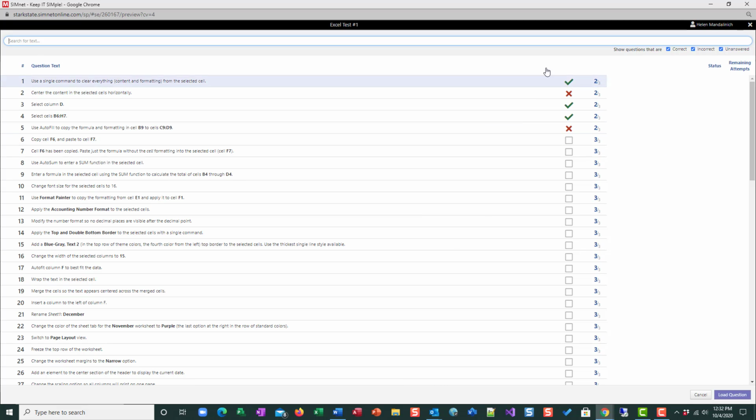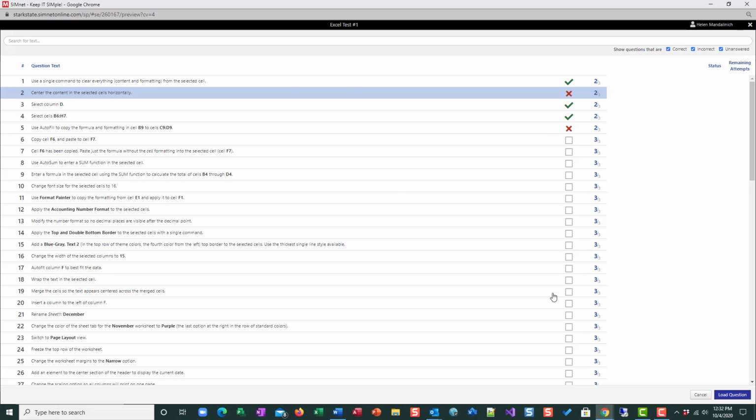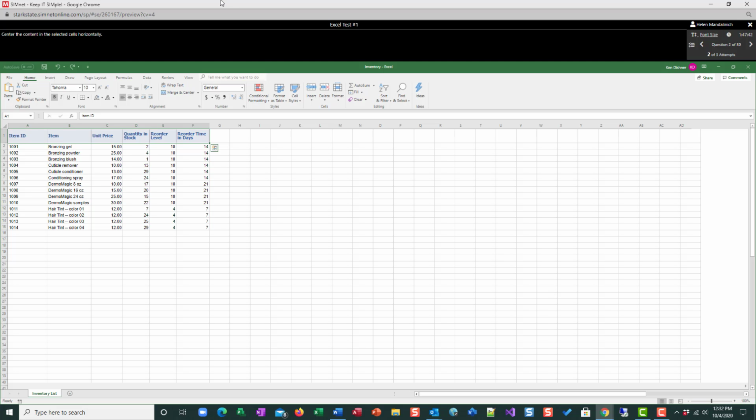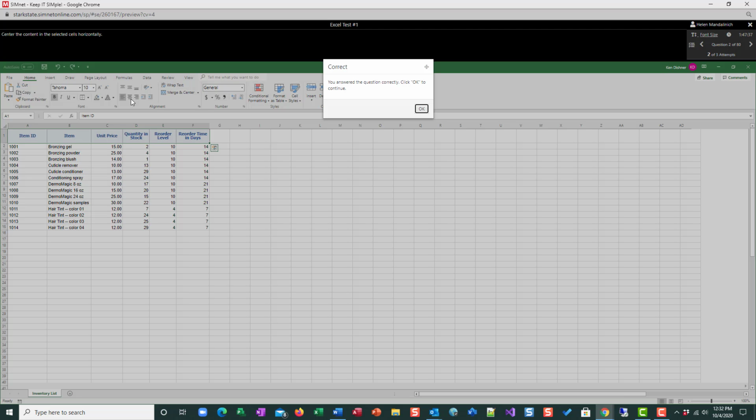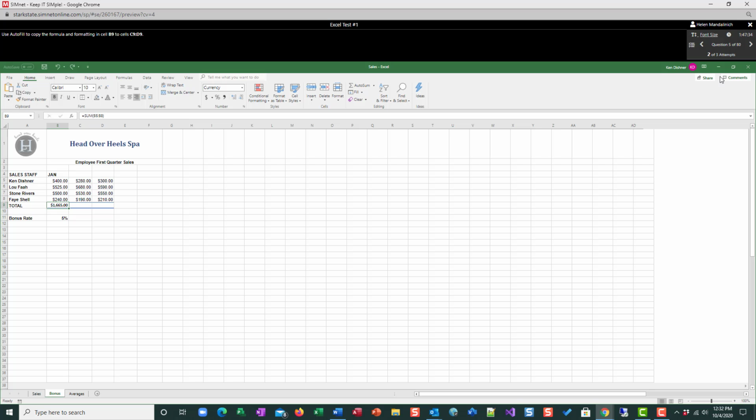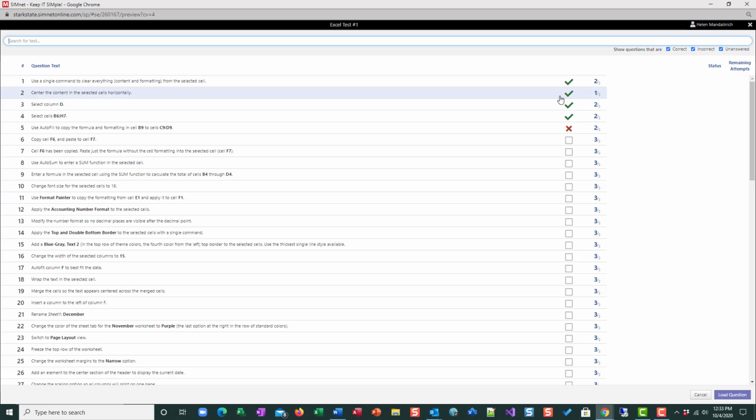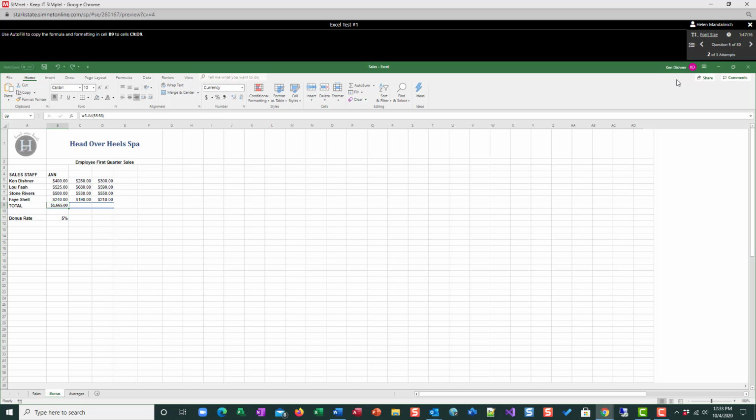So if I go back here and I'm like, oh, I know what I did wrong, I can come right to this question that I have and click on it, say load question, and it's going to take me to this. Center the contents in the selected cells horizontally. And I got it correct. So now if I go back here, my X will be changed to a check and I have 1 of 3. So until you have 0 of 3, go back and try it, right? Because you get 3 attempts. If I want to cancel, let's see, and it takes me back to this.